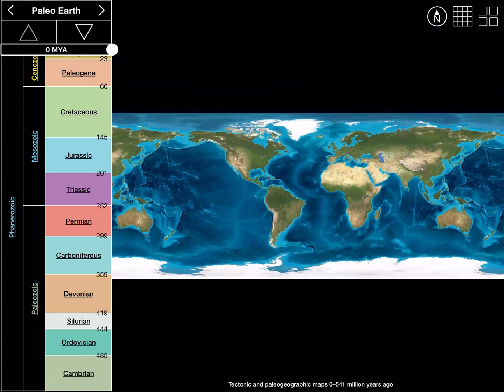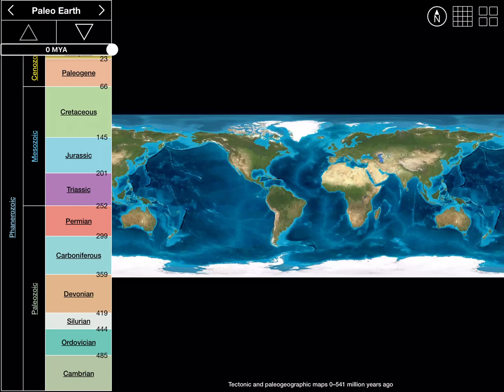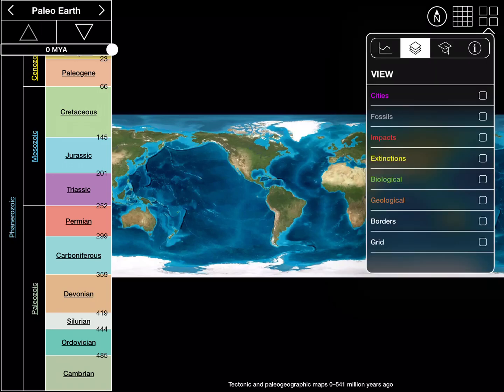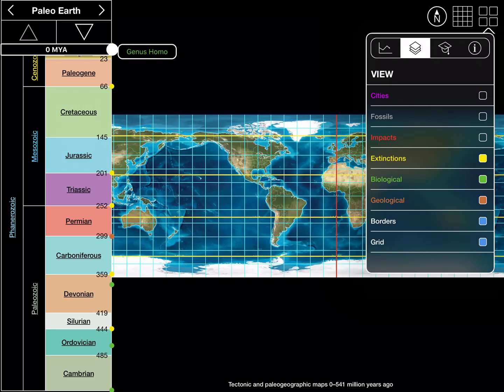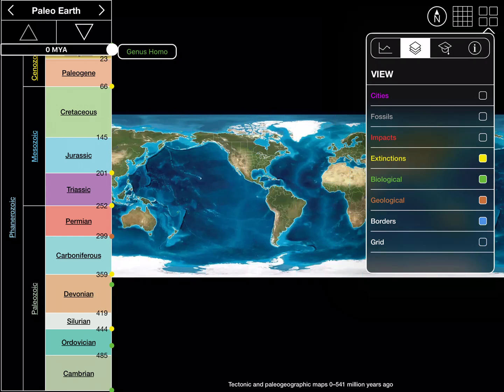The next thing I want you to do is set up your filters by clicking the Rubik's Cube up here, and you are going to check the following items: extinctions, biological points, geological points, borders. You can click these other ones, but if you add more, it tends to get a little bit crowded on the screen. For example, if I click cities, you can see how big they are. If I click the grid, that's pretty much all you see, which tends to get a little bit confusing.